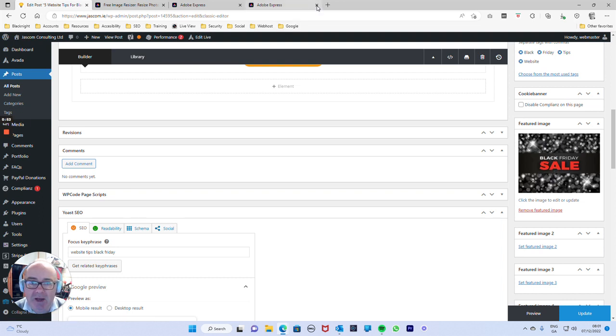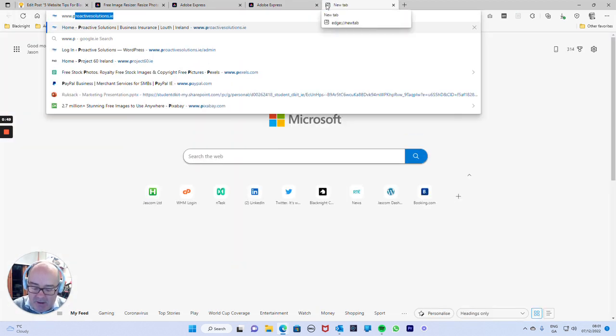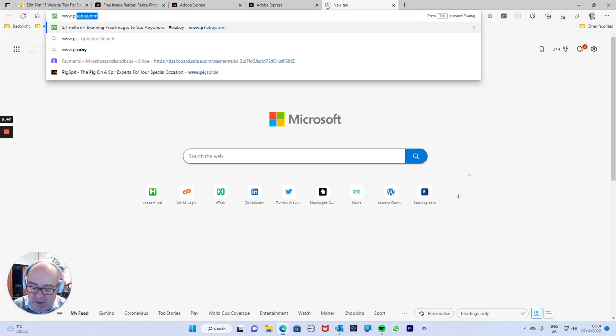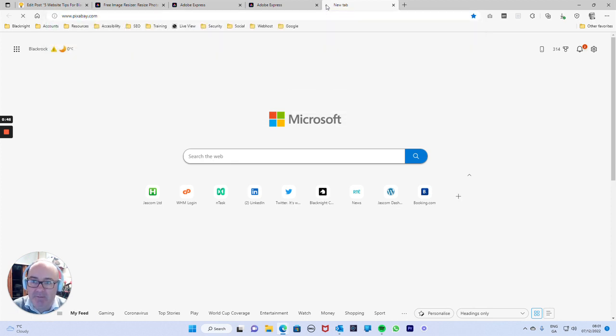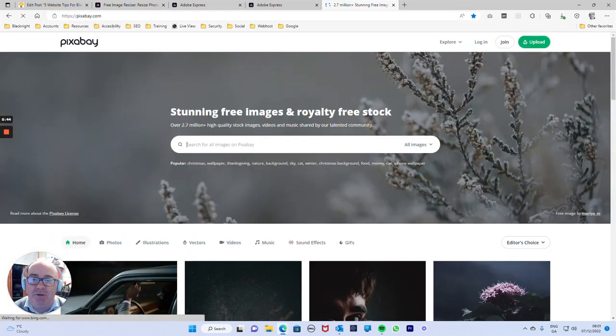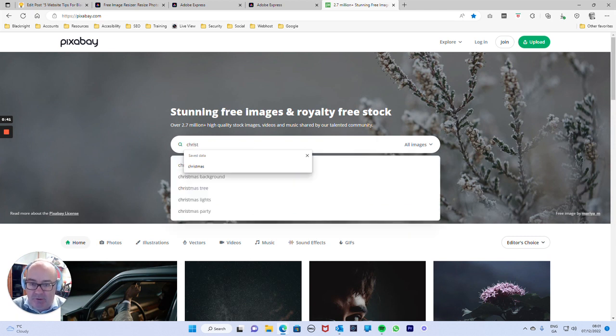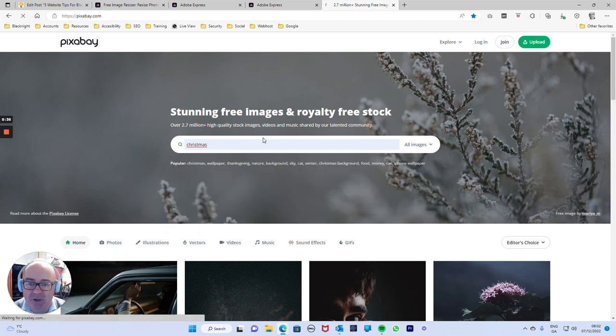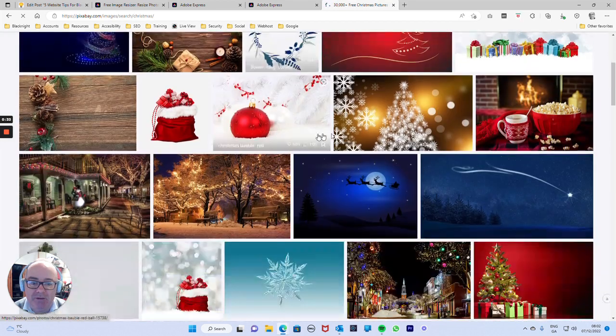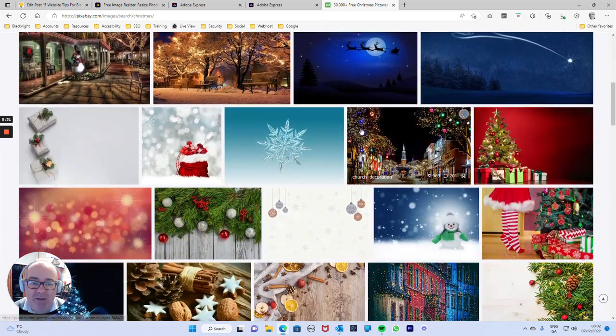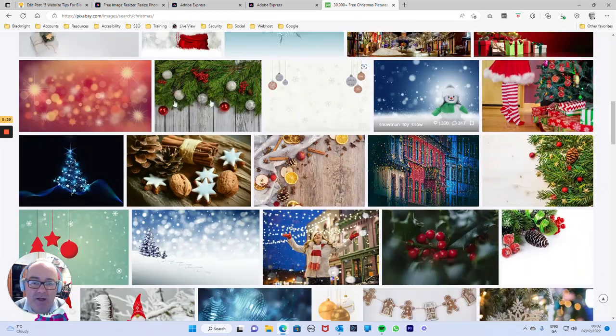Last tip is you can get free images from pixabay.com. So if you go to pixabay.com and you search for images, so I'm going to search for one for Christmas, you can get images that are royalty free. So I'd always advise you to download royalty free images so you don't run into any issues with copyright. And you can download any of these. You know, these are all good.